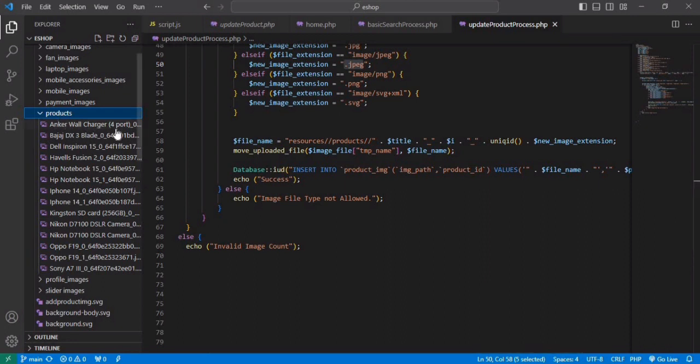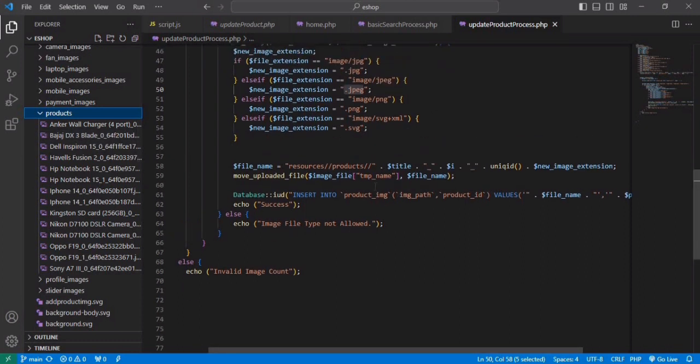The title is Anchor Wall Charger 4-port, and a unique ID is given. Before the unique ID there is the array index, which is 0, 1, 2, so only 3 files are allowed. Here it is 0 or 1 because I have only uploaded 1 or 2 pictures, not 3. So then the title, 0 or 1, and a unique ID.